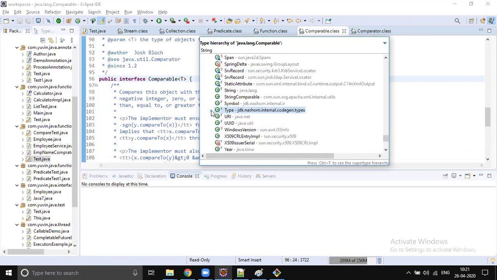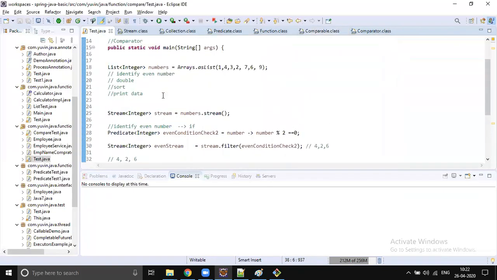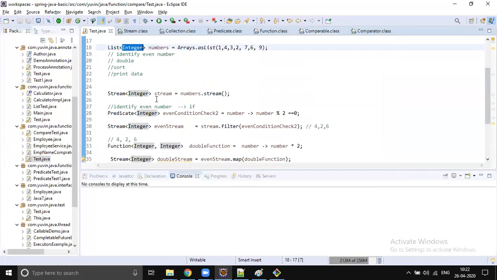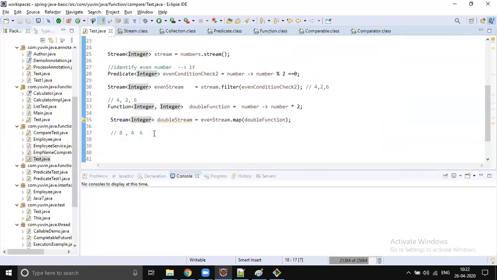all wrapper classes with respect to Java. When I say wrapper class, what are all those? Integer, Long, Double, Boolean, Byte, Character, Float, Double, all these are wrapper classes. So all the wrapper classes have already implemented comparable, including String. If you try to sort those data, here I am trying to sort an integer, so I can use comparable.